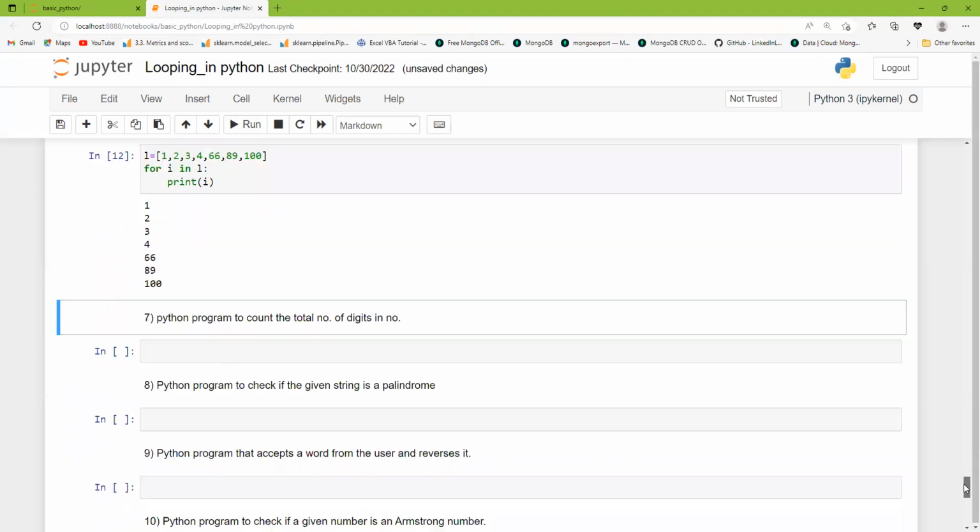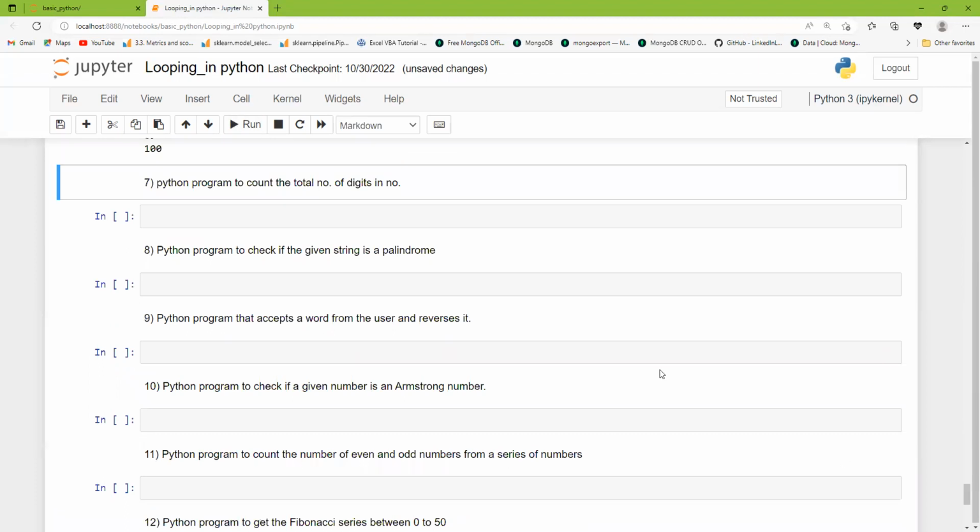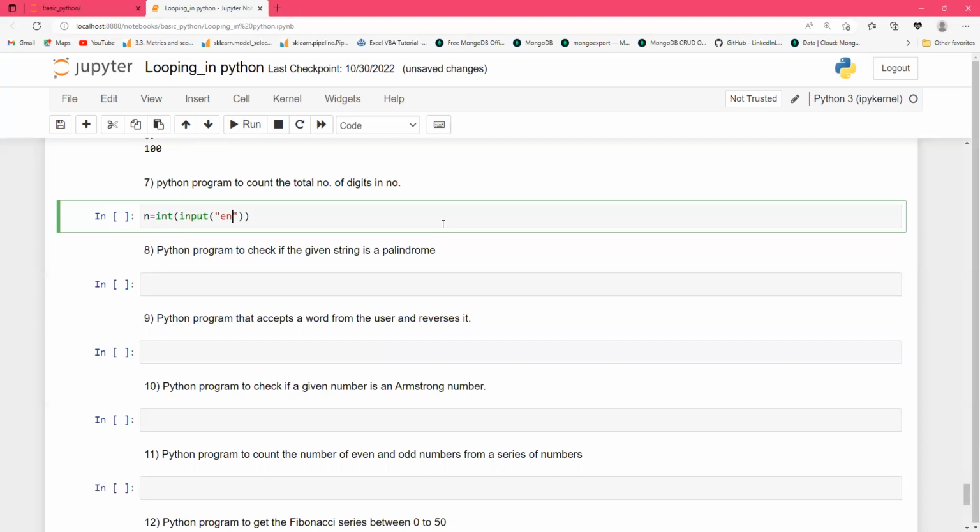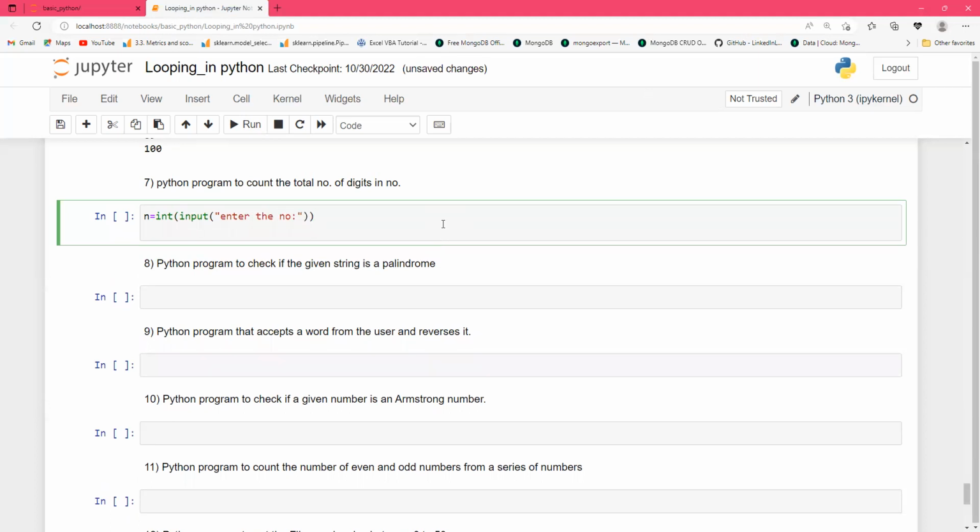So it will give me each and every element of the list. Now let us take the seventh example, guys. Python program to count the total number of digits in a number. We will ask the user to enter any number that they want, and we will count the number of digits present in that given number. So n is equal to int input, enter the number.